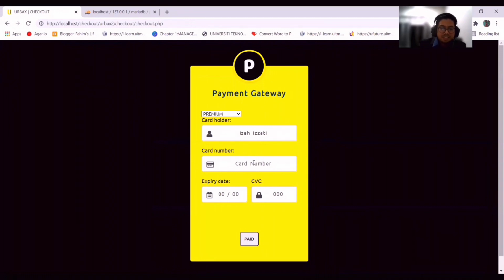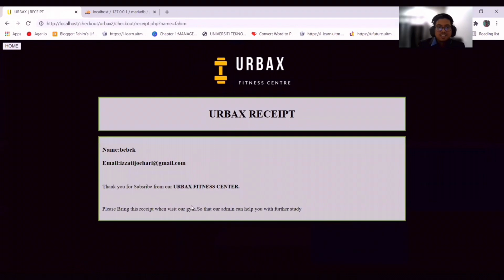So the card number, the expiry date, and the CVC. So see, his name Bebek is his username, and his email is at johari@gmail.com. Means this page already determined who's the user. So you cannot lie with us. So we already know the user.